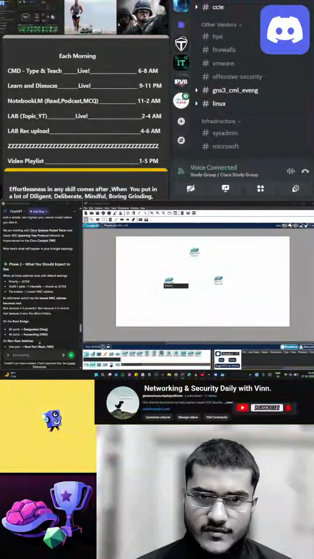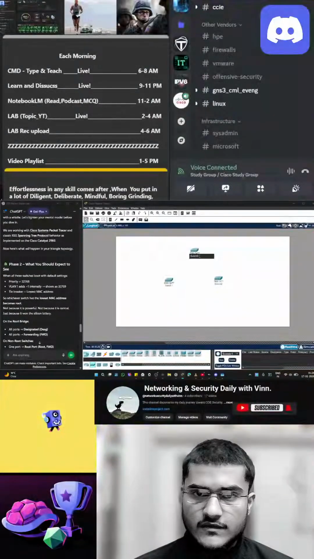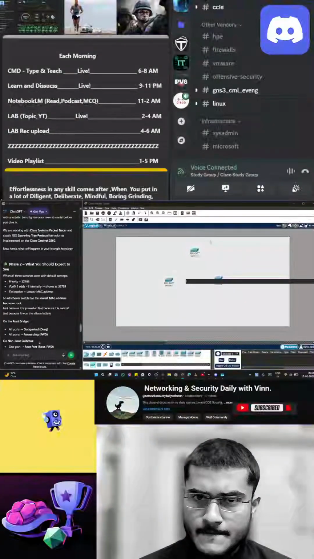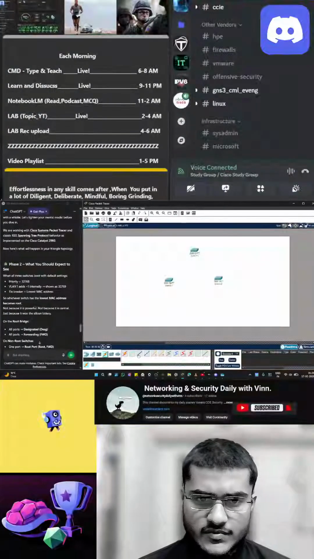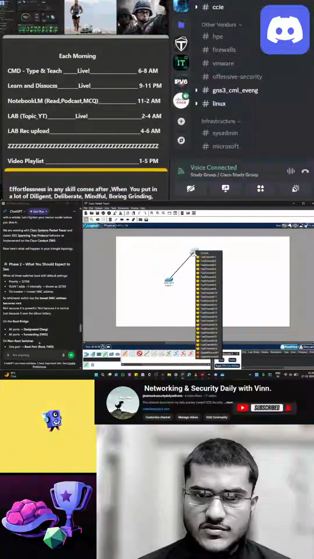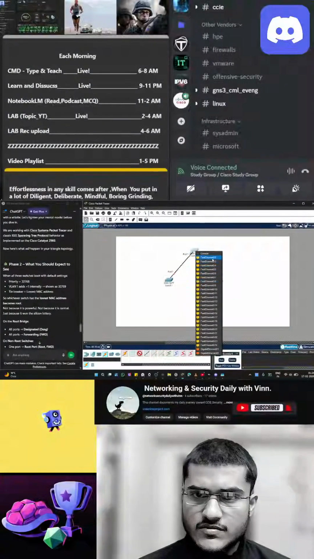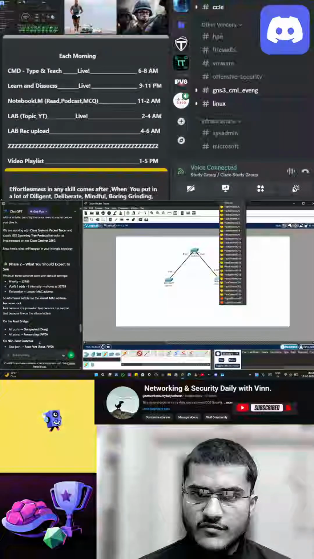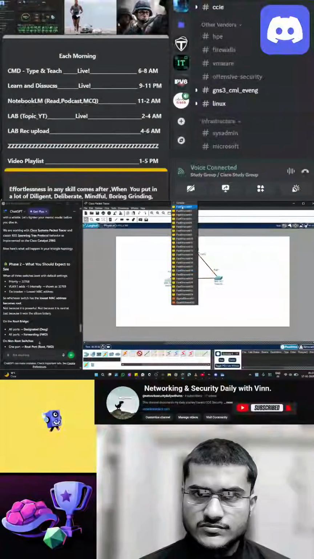Okay, so rename this. This is switch 3. Yeah, here it is. Let's make connectivity between the devices: switch 0 to switch 1, switch 1 to switch 2, switch 3 to switch 2, and in the same way from switch 3 to switch 1.